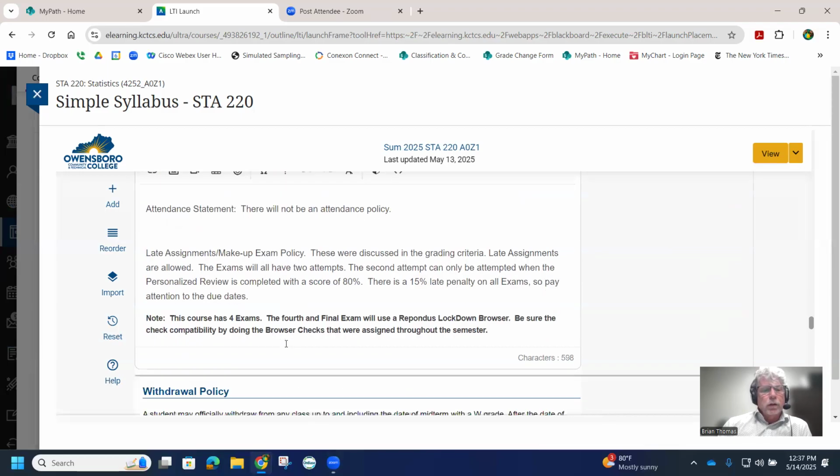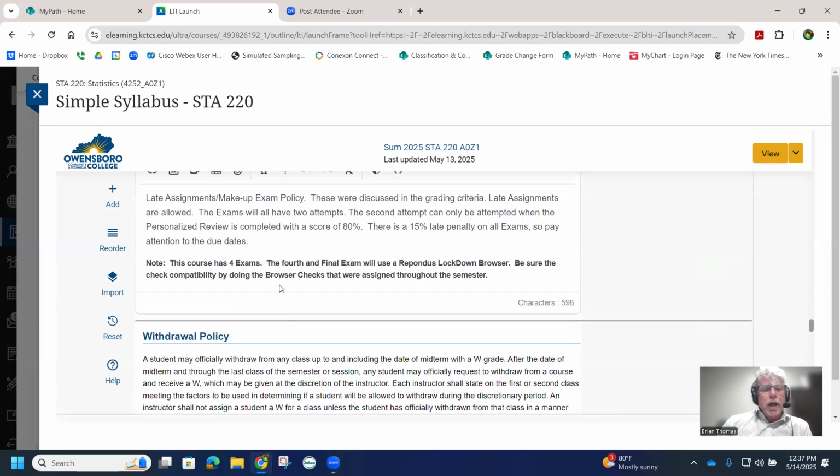So again, you can have late assignments in this class, so you can always make up missing material until the class closes. The same way with the exams, you do have 2 attempts on each exam, but remember to take the second attempt, you have to do this personalized review.